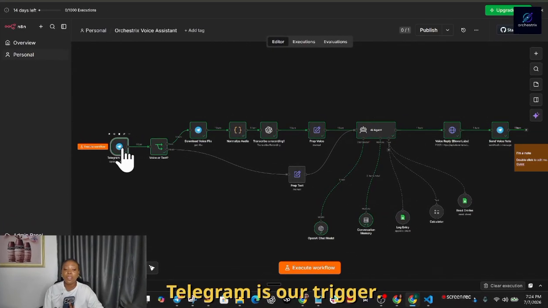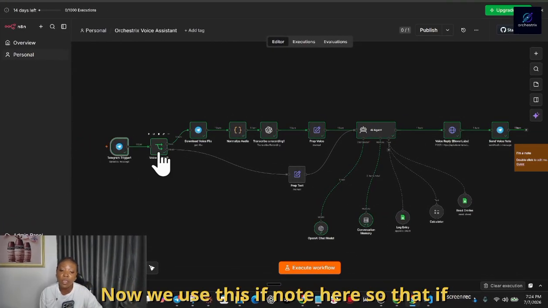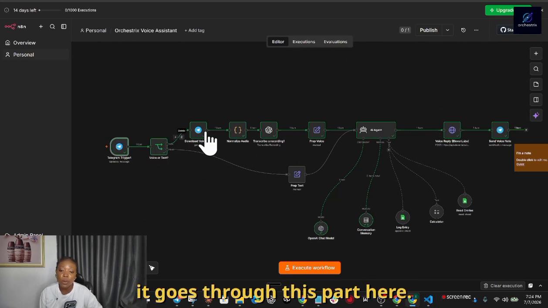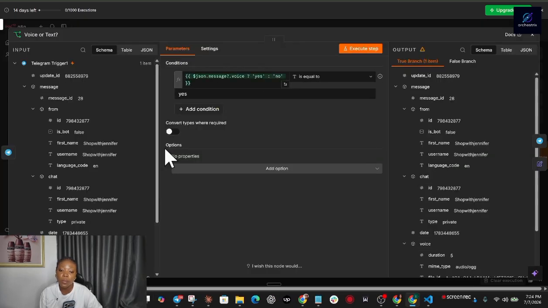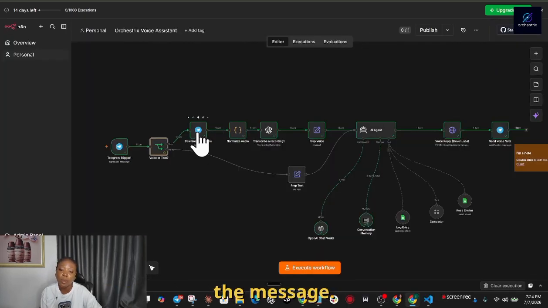Now Telegram is our trigger. We trigger this message from Telegram. Now we use this if node here so that if it was sent through voice, it goes through this part here. If it is a text, then it comes through this part here. So this node here, let me open this. You can see this filter here. If the voice message equals yes, then it goes to that part, which is this Telegram node here that loads the message.